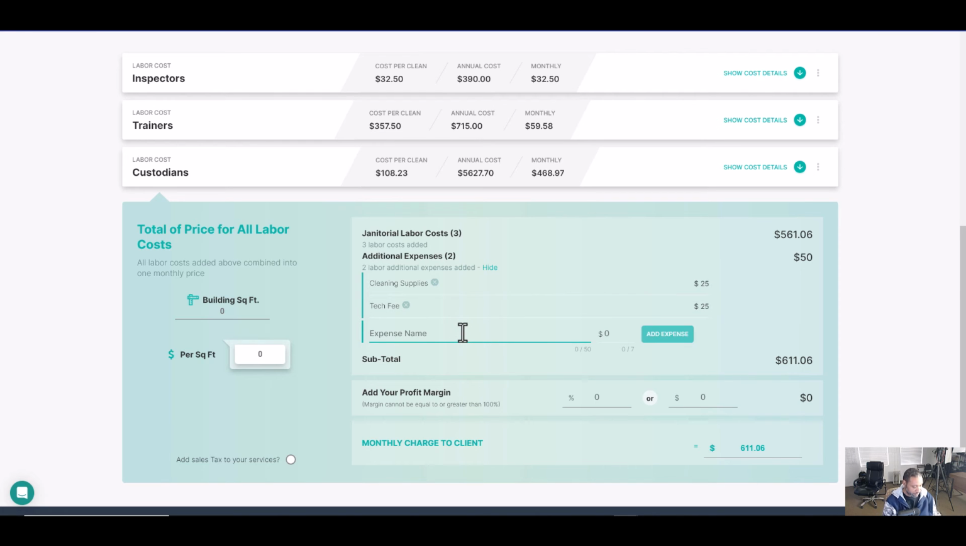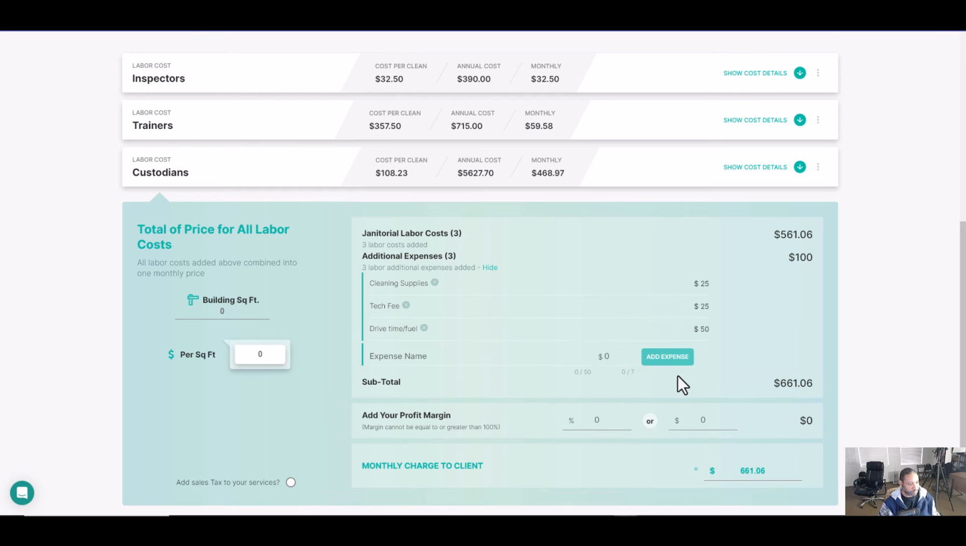Then you can put things like drive time or fuel, whatever you think it's going to be, cell phone reimbursements, whatever. So let's just say you think that's going to be $50 a month. Now the software is going to take and total all these up. So down here, your subtotal, you have $661.06.